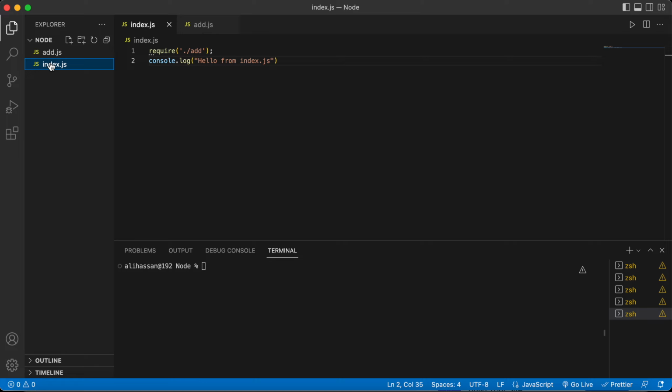Now what is special about this object? Well, the value of this object is what the require function returns for the corresponding module. This allows us to store add in a constant. The const add is equal to require and in brackets dot slash add. Save the file.